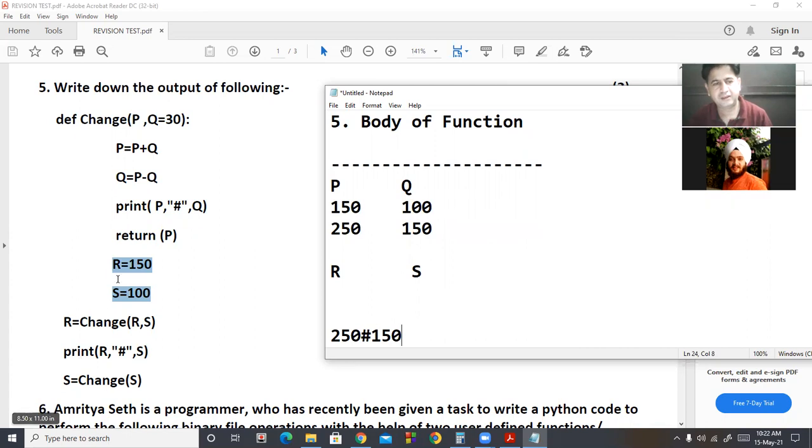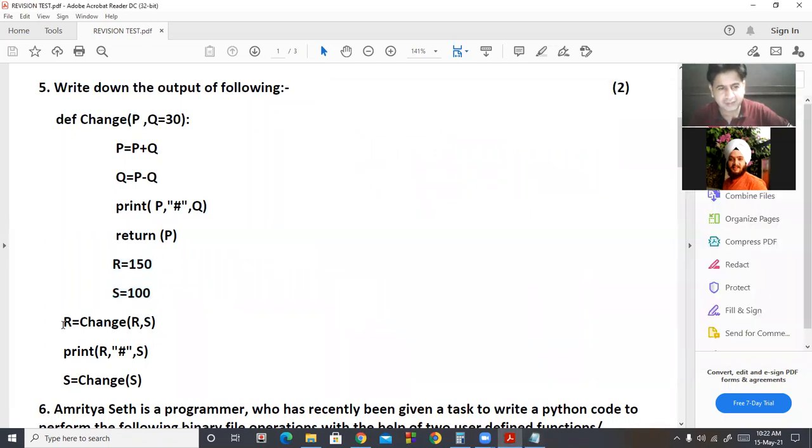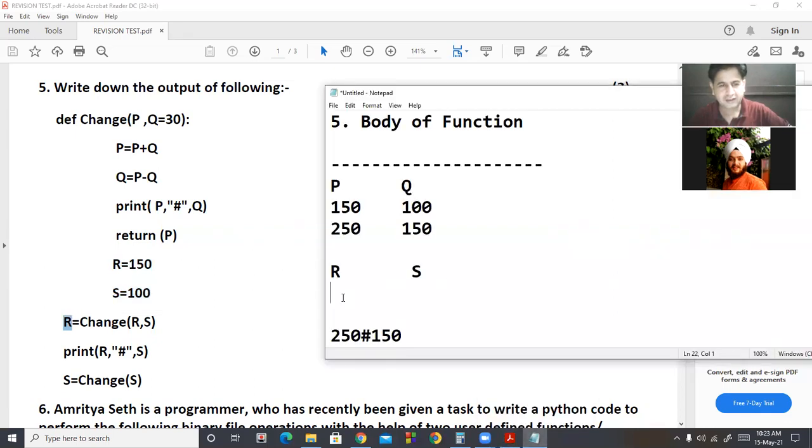Then this function returns value P. So value P is 250, and 250 will be received by R. So this is important: the value of R will be changed. Previously it was 150 and 100, but now the value of R will be changed. It will be 250.